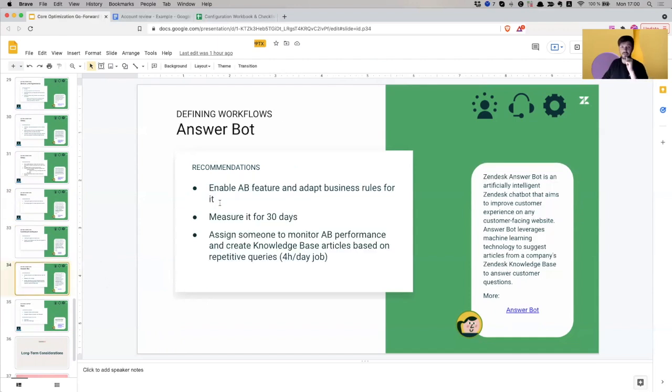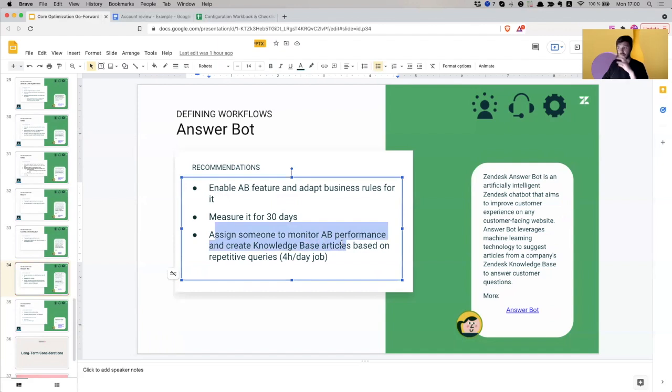And then AnswerBot. They weren't using AnswerBot, and it's very important that maybe they do. Assign someone to monitor AnswerBot and create knowledge-based articles for repetitive queries, maybe 4 hours per day. So somebody is assigned, and 4 hours of the day has to be spent just creating knowledge-based articles. Again, this is an investment into your future. In this team, because they had 300 plus agents, one person could give 4 hours of their time to just create knowledge-based articles. So important.